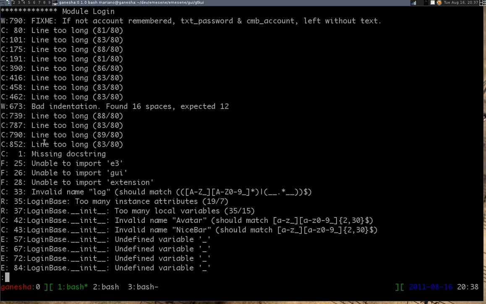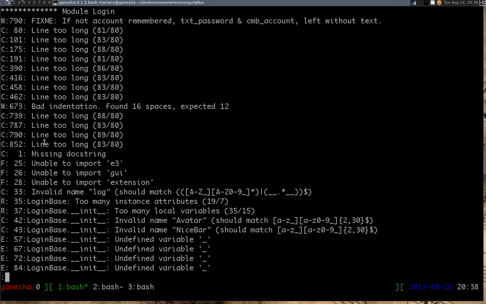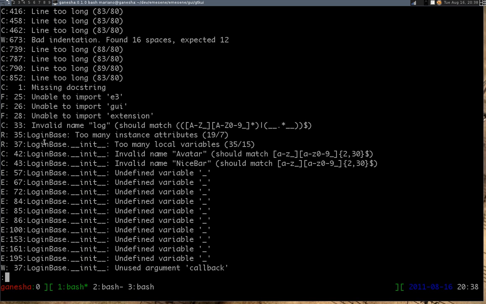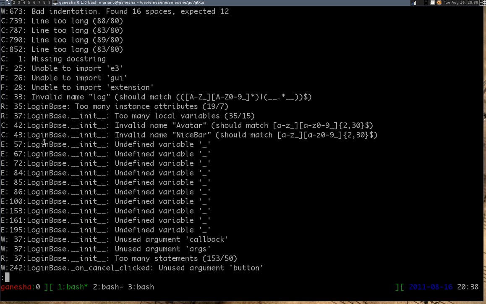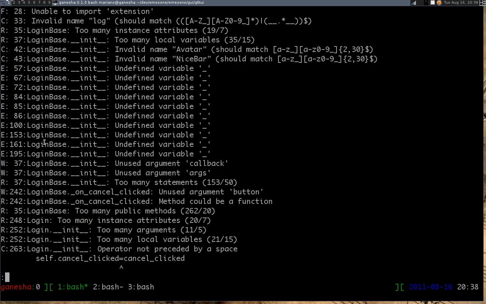And as you can see, we have a lot of stuff to fix. The first letter says if it's a warning, if it's a coding convention thing, if it's an error. Some of the errors are not actually errors. For example, all those undefined variable underscore are because of the internationalization stuff. Some of them are not required, like unused argument. We have to have them anyway.